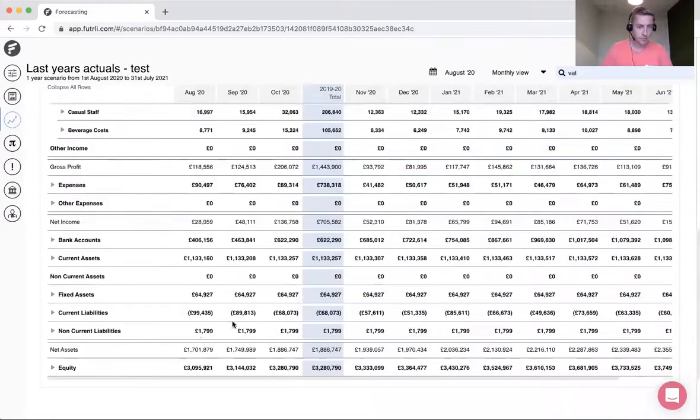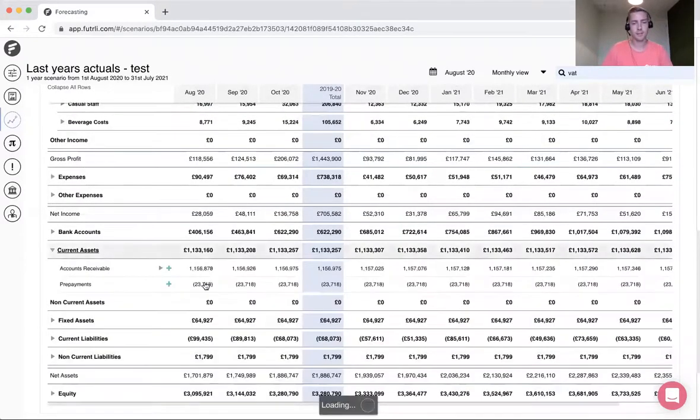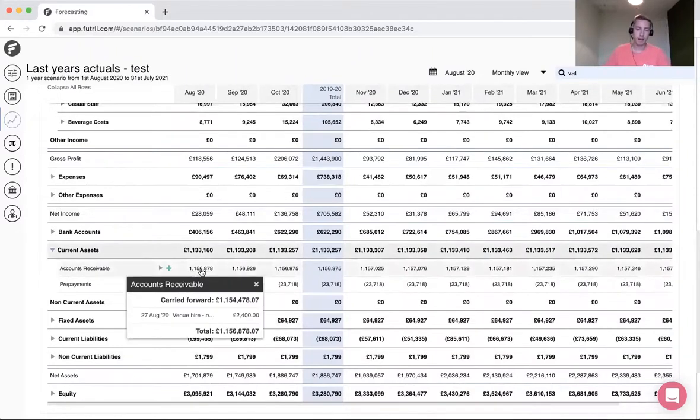By that, I mean, if we go down to our current assets, we can see that balance there, £1,154,000 and odd pounds, which is our carried forward opening balance. That's the amount of debt, quite a bit of debt for this company, that was left outstanding at the previous month end, so at July. We need to clear that off, otherwise it'll just remain static in there, so we'll always be owed that money.